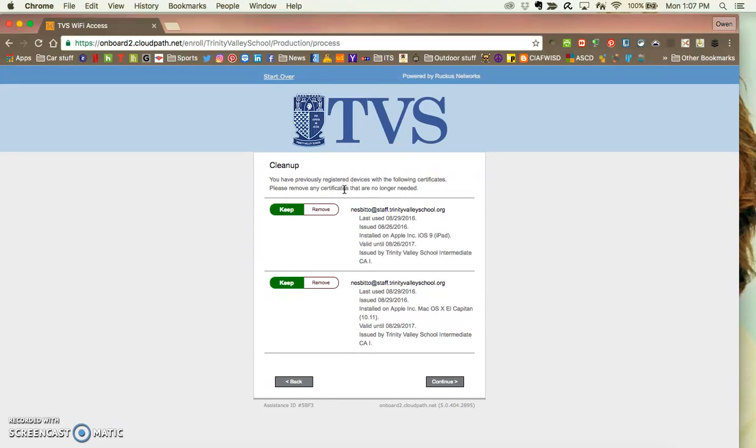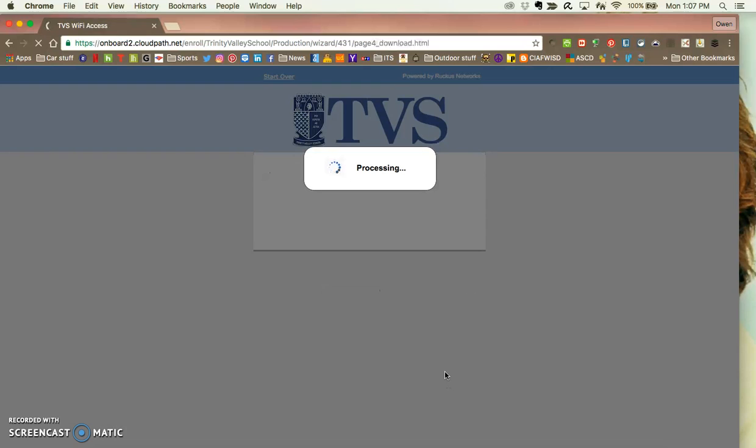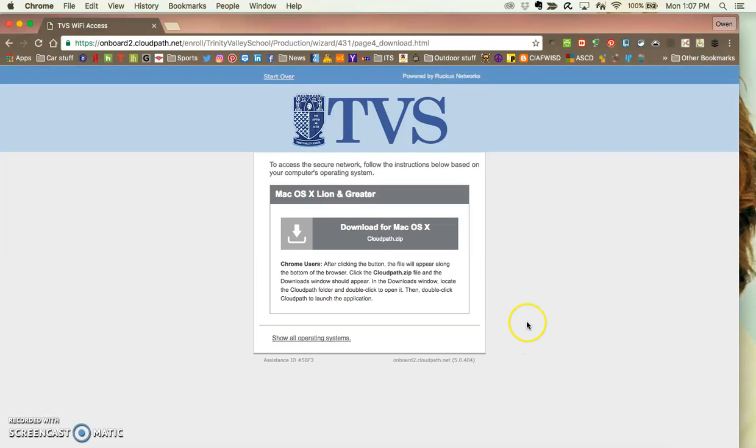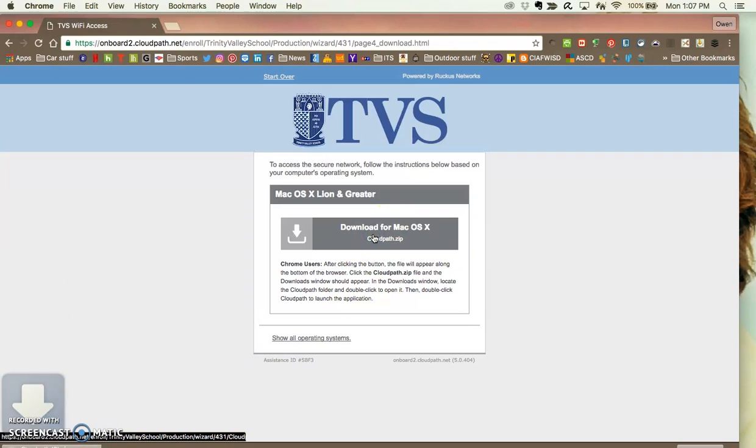And the next thing you will get, you actually won't get this page, is a page like this. Now, it obviously determines your OS. If you have a PC, it'll say download for Windows 10, so on and so forth. But we're going to download for Mac OS X because that's what we're using here.